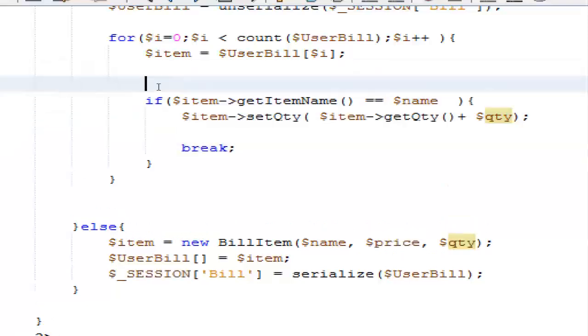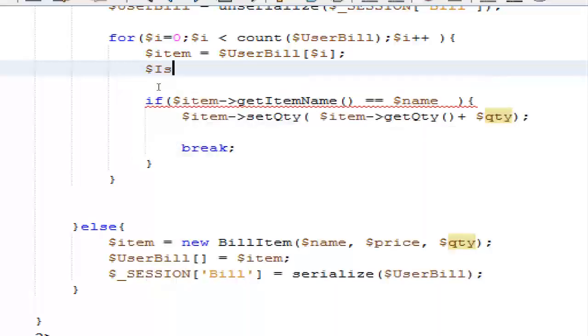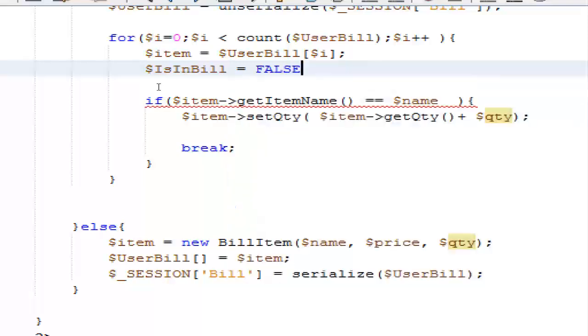So how do I do that? I'm going to create a boolean variable here. I'm going to say isInBill, and I'm going to set the default value for this as false. So isInBill is false.